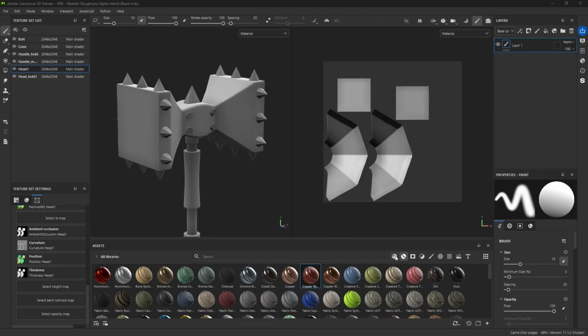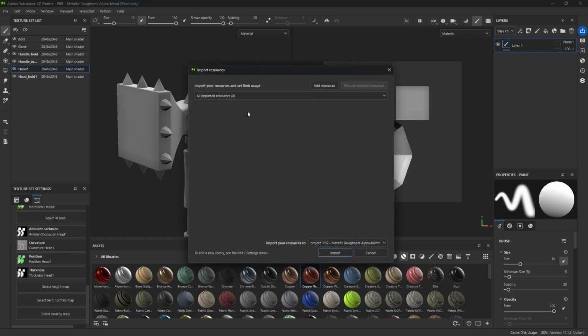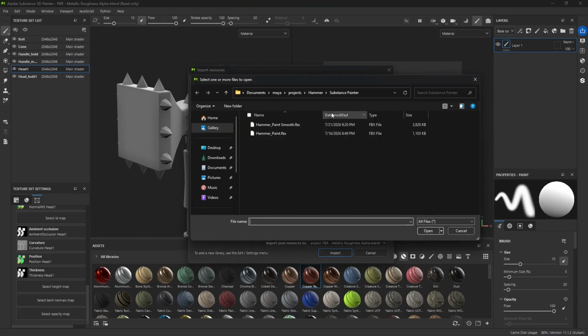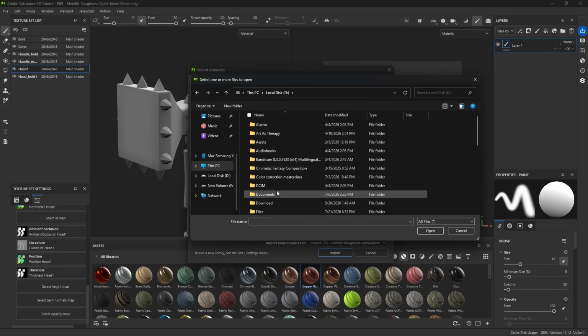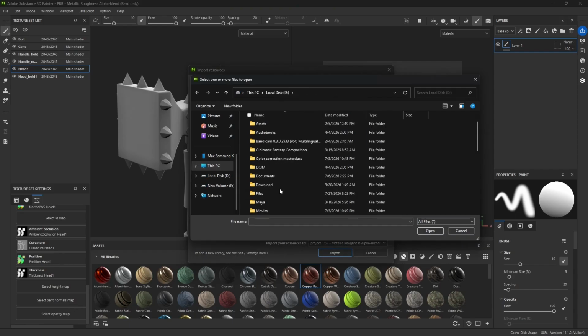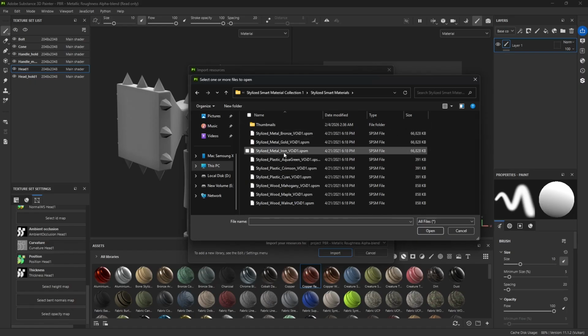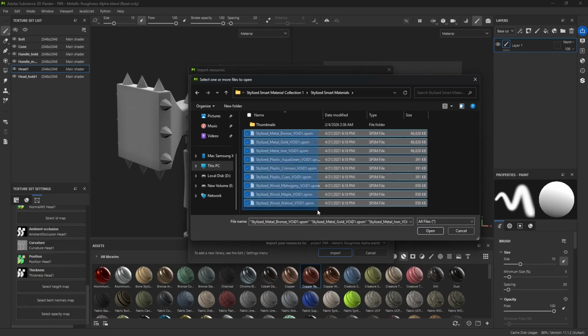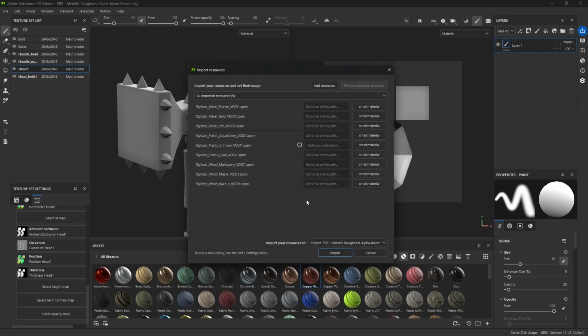So to import this stylized material, we just want to come down to this part here and click on plus. When we click on plus, it is going to open this window for us right here. So we're going to click on add resource. It is going to open our Windows Explorer. You want to locate the place where you have the materials or whatever it is you want to import into Substance Painter. So I have mine here, document and smart material collection one, smart material. So this is everything. Just going to highlight everything and hit on open.